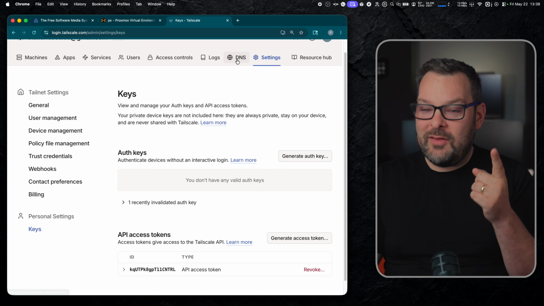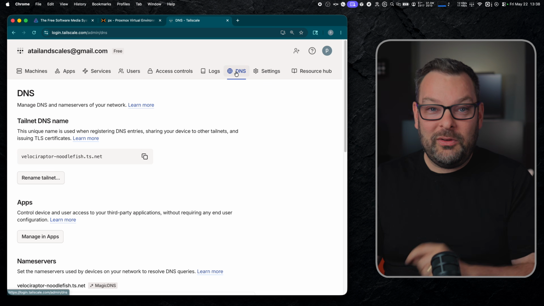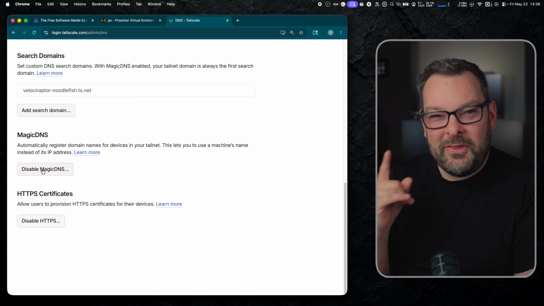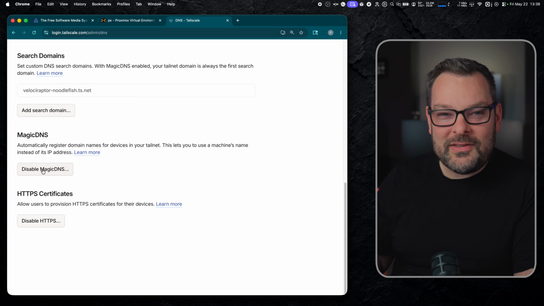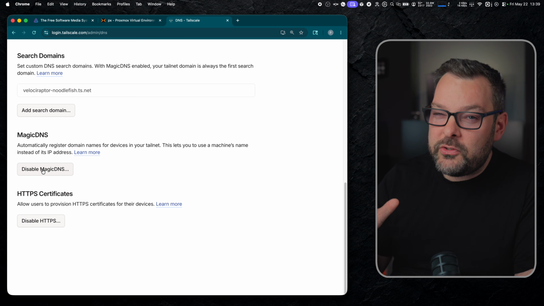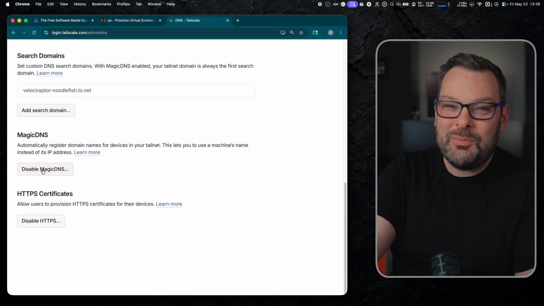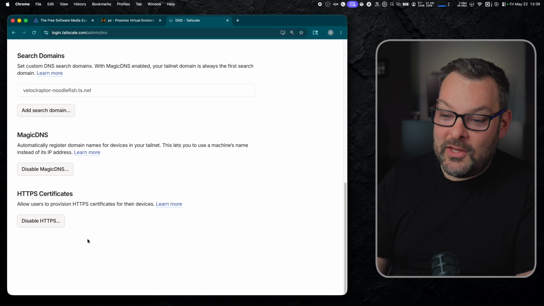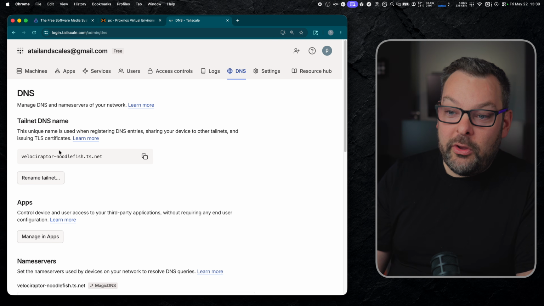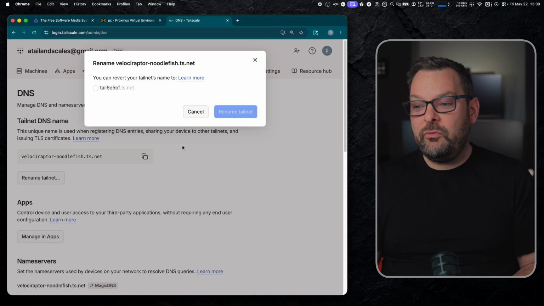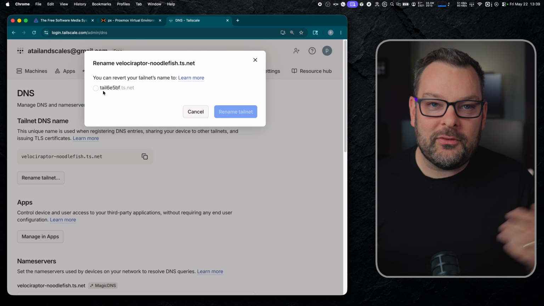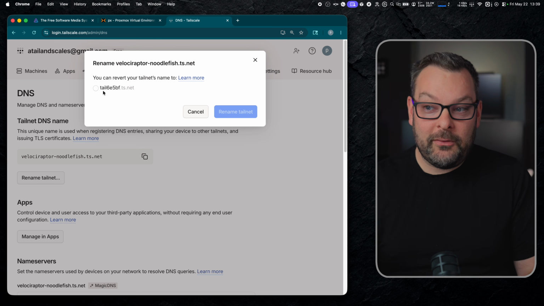I should probably make sure that we have a couple of other things turned on as well. So under the DNS tab right here, scroll down to Enable Magic DNS, although I think it's enabled by default on all new tailnets since late 2023. So you probably don't need to do that, but you probably do need to make sure you've got HTTPS certificates turned on. And then also make sure that you've got a tailnet name that you like. So every tailnet by default comes with a name like this, tail6e5bf.ts.net. This is free and every tailnet gets one.